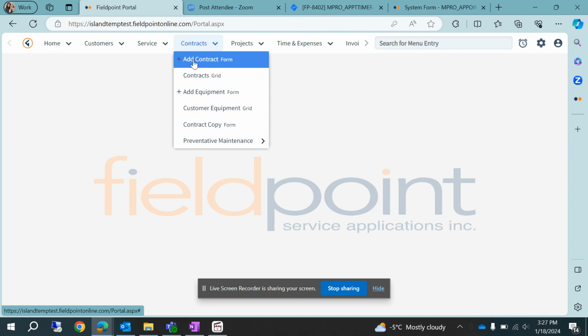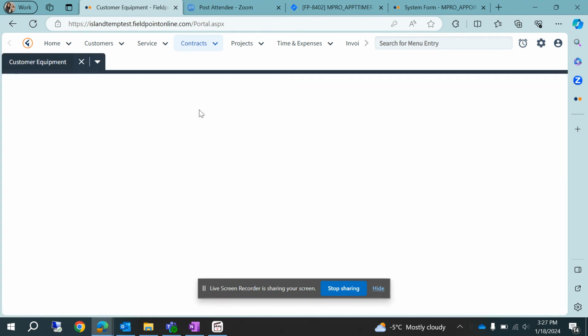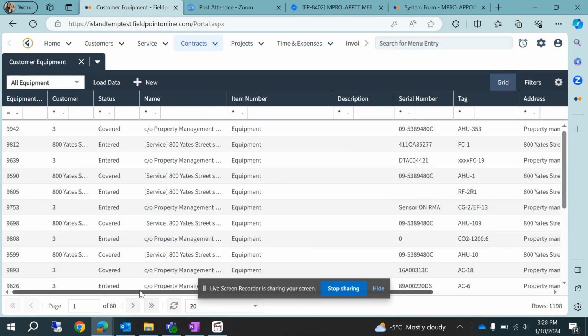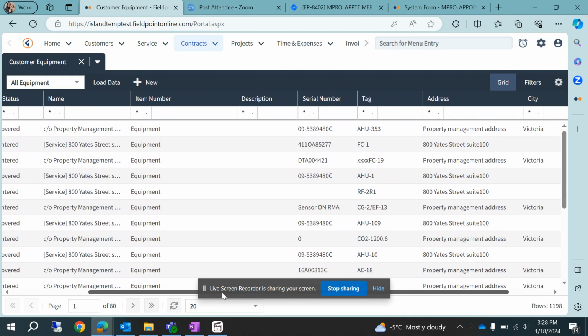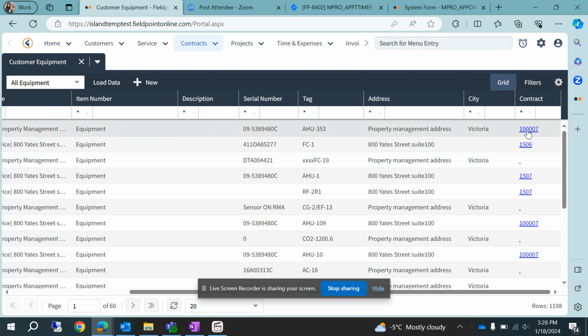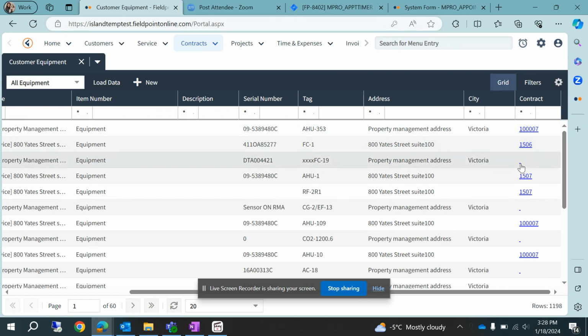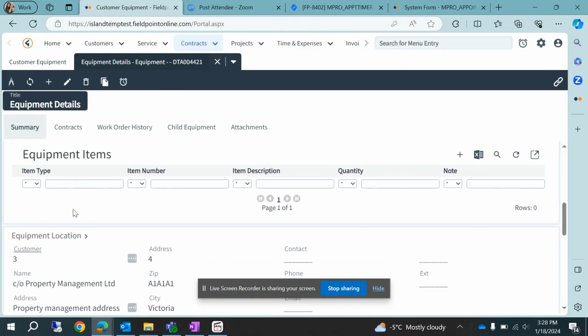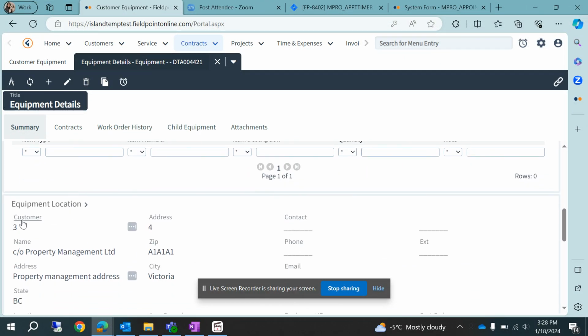Before we create a contract header, let's take a look. What is the uncontracted equipment that we have in the system? On this equipment table, let's scroll to the right, and you can see that some of them are already contracted. It shows the contract number. Some of them are empty. So for example, this one is empty. It belongs to my customer number three, and address number four.